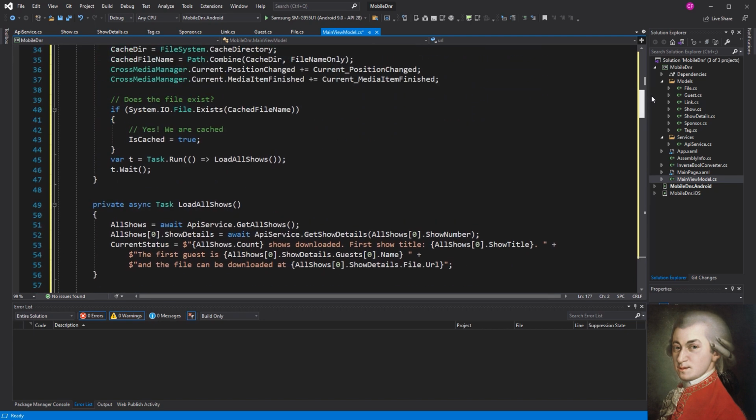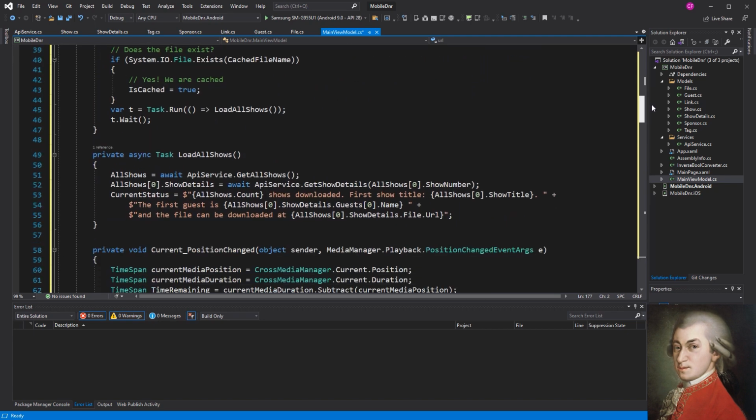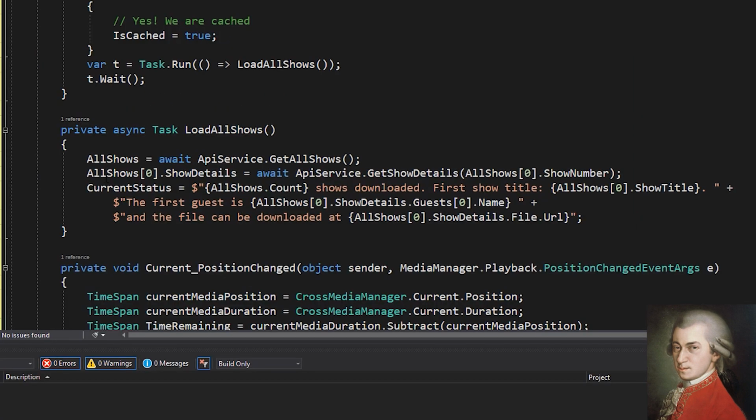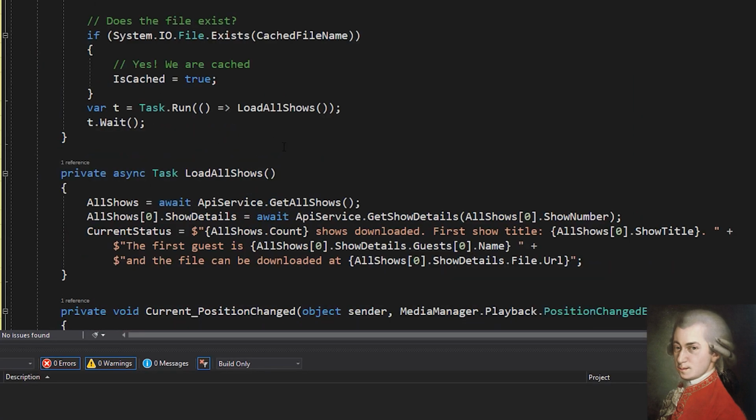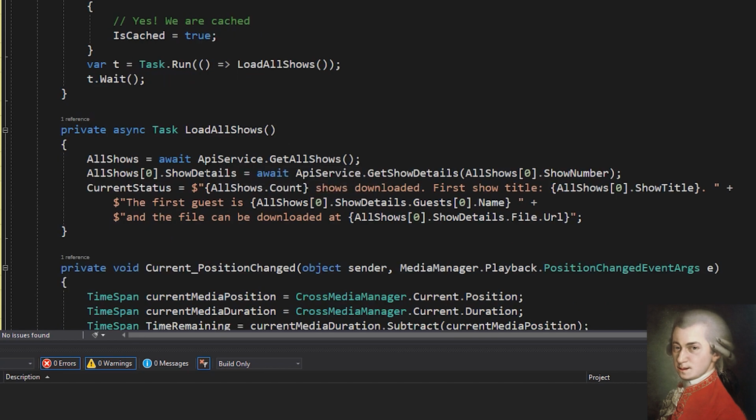So let's scroll up and look at this load all shows. So we're calling load all shows from the constructor. And this goes and calls the get all shows method on the API service and returns that list. And we're just going to take this just to show that it works, right? We're just going to find the first show and get the show details for it.